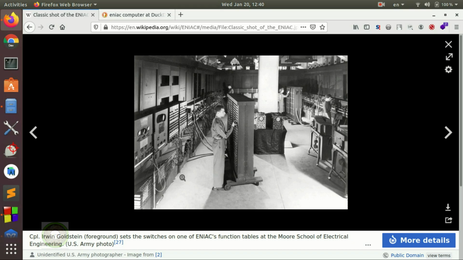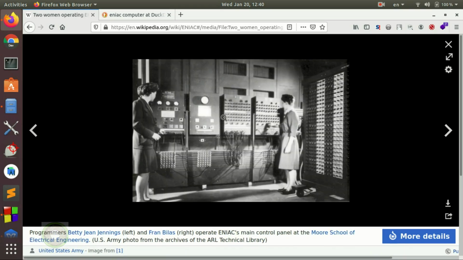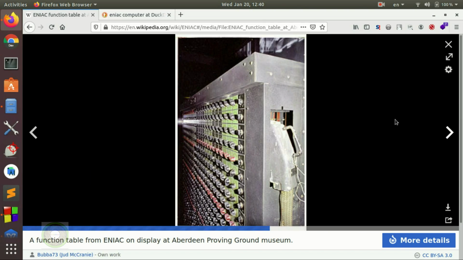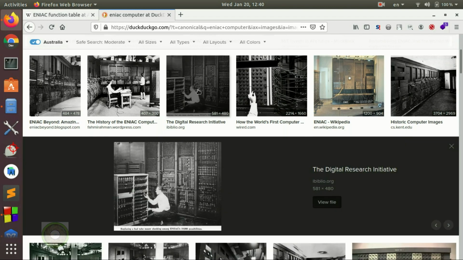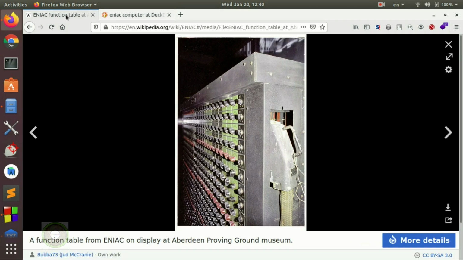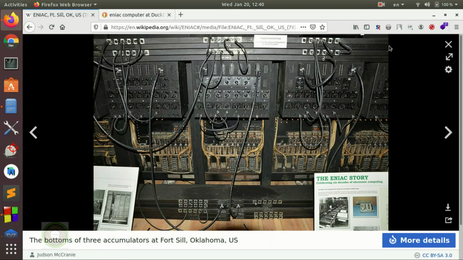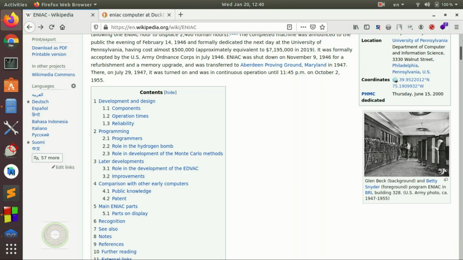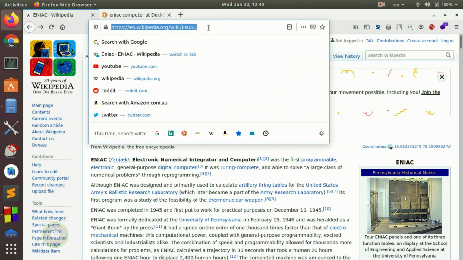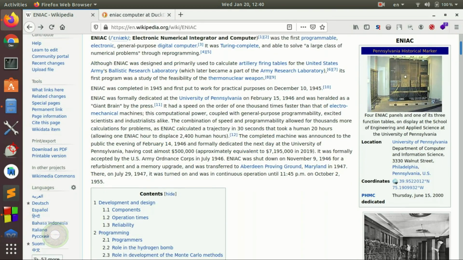That's all the computer knows. So that's the programmers, and that's how it looked. This was the first programmable computer, and it was called ENIAC. You can see these photos. I'll go back, and this is on Wikipedia. If you want to explore, that's the URL for the wiki page on ENIAC.